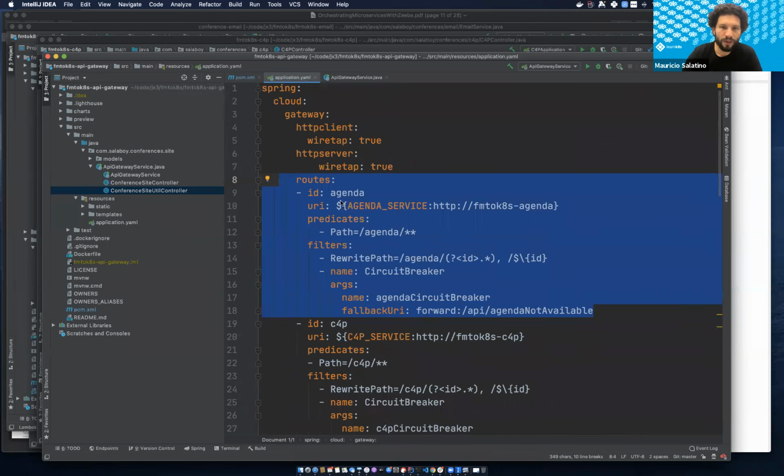So basically this route is saying, if I'm hitting the API gateway, on top of that /agenda/, I will be forwarding this to a Kubernetes service that is called like that. All right. So again, I'm here using Spring Cloud Gateway to route requests, to rewrite requests and forward requests to different services. And I'm using the Kubernetes service discovery mechanism to just figure out which container is providing an implementation for that service.